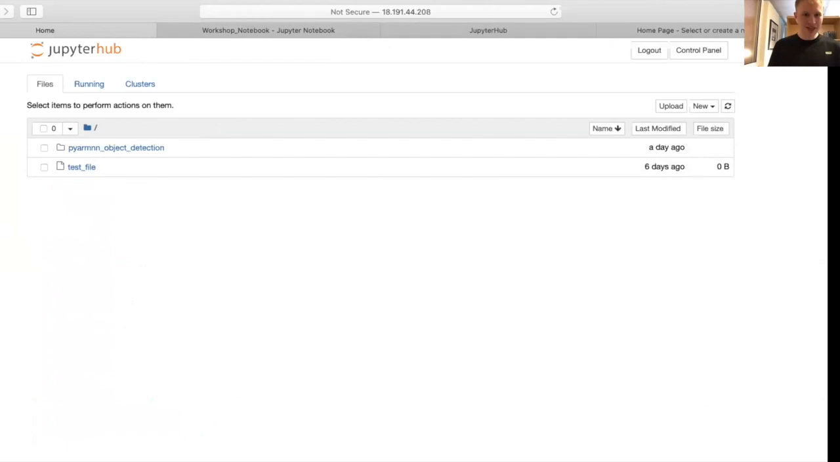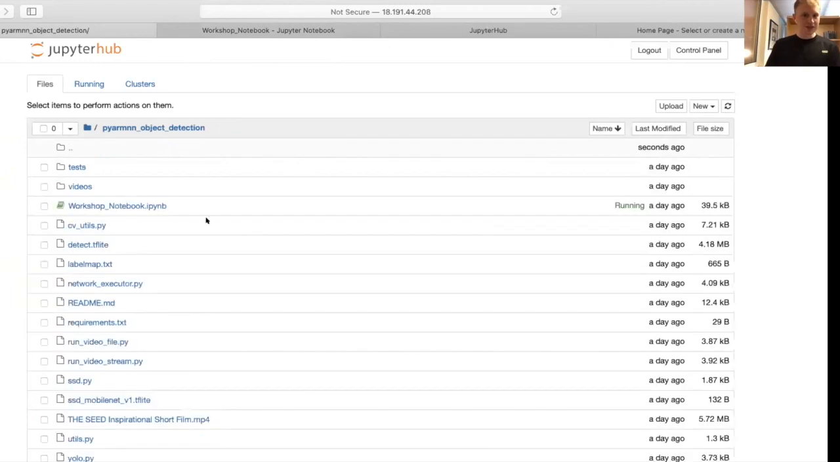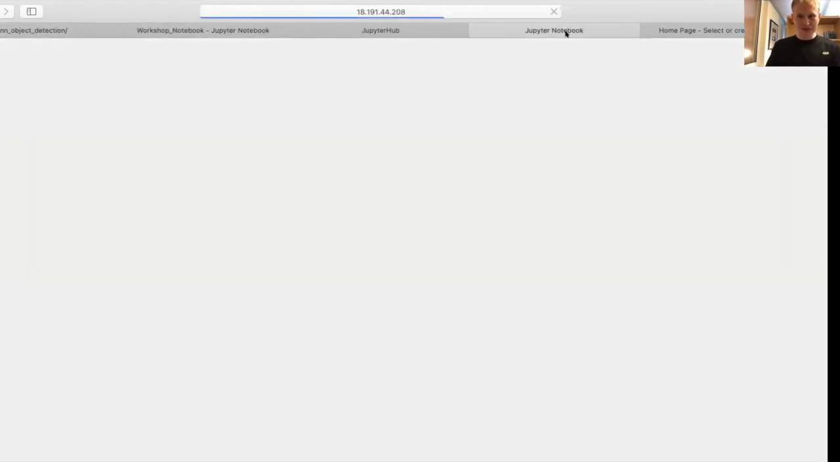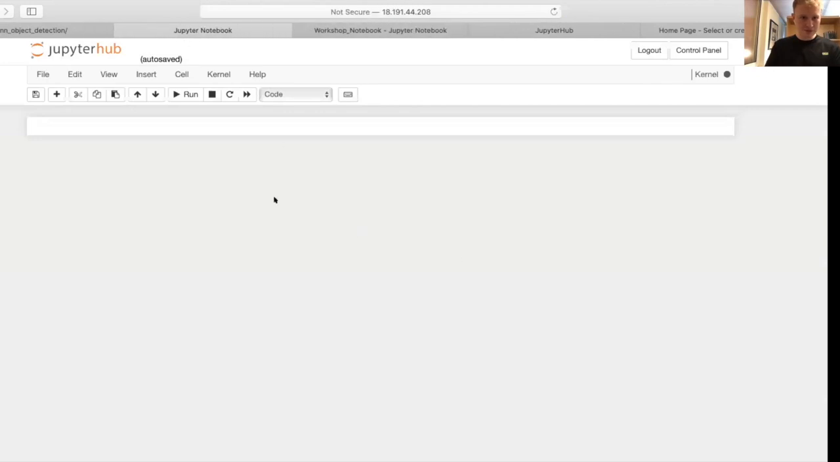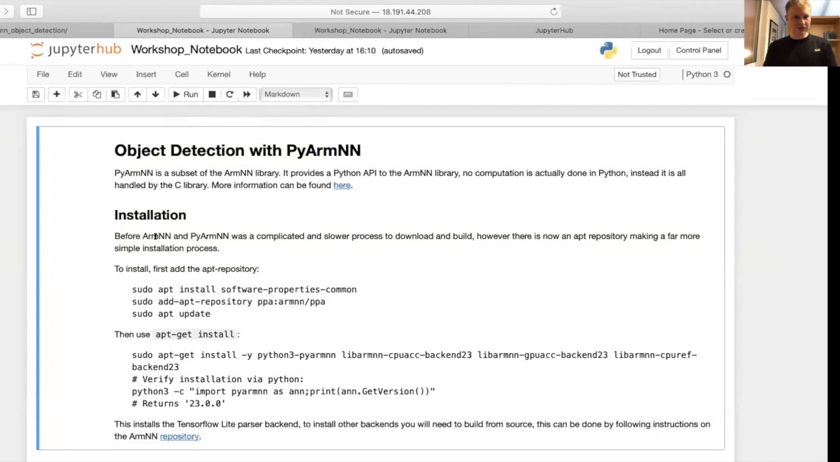So yeah, when you connect, you'll have just one file here called PyArmNN object detection. So you want to open that, and then you just want to open up the workshop notebook inside there. And then it should open up.